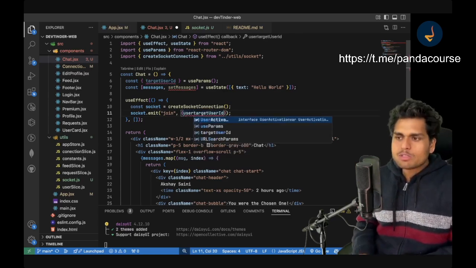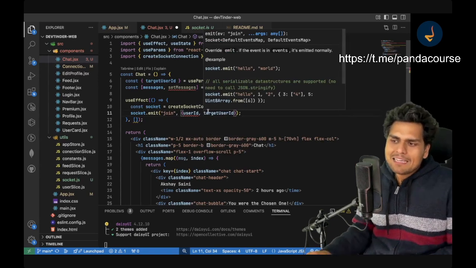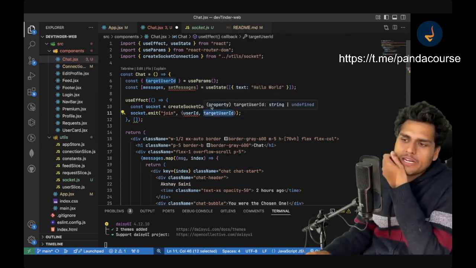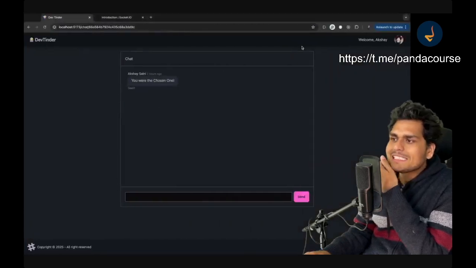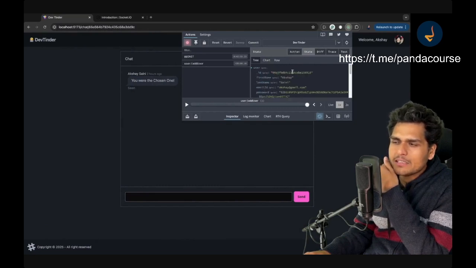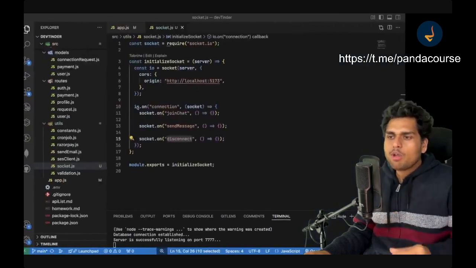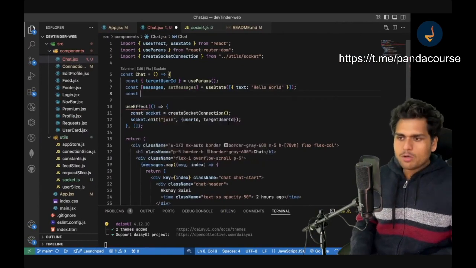So I want to send the user ID of the logged in user, and this is the target user ID, right? So how do you get the logged in user ID over here? If you see in my Redux store, you will find the logged in user ID, right? So over here, I have my user and ID, the logged in user ID. Akshay Saini is logged in. This is Akshay Saini's ID. How do you get it in your React application? People who don't know, it's very easy.